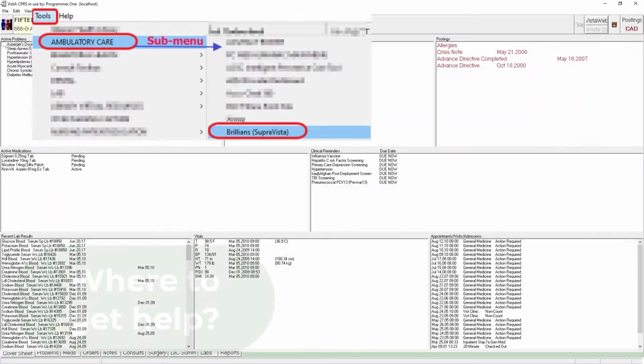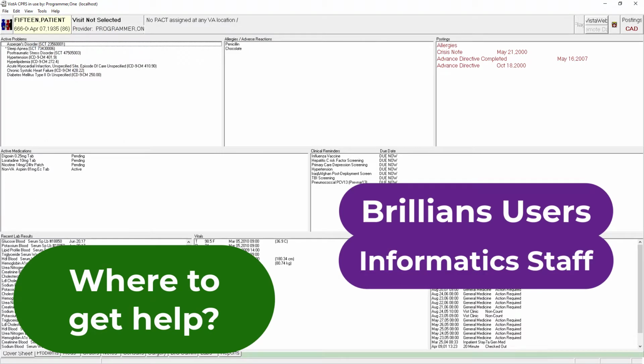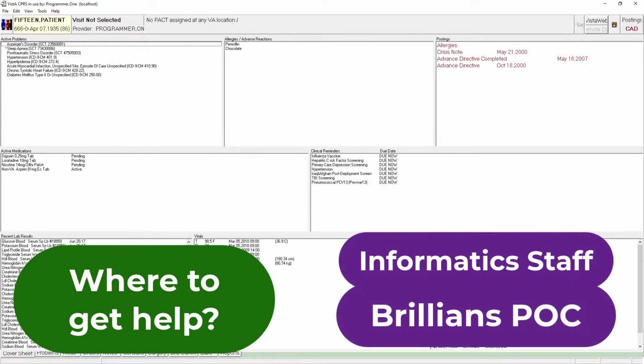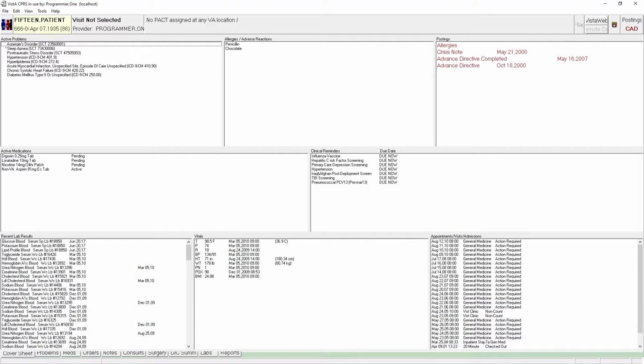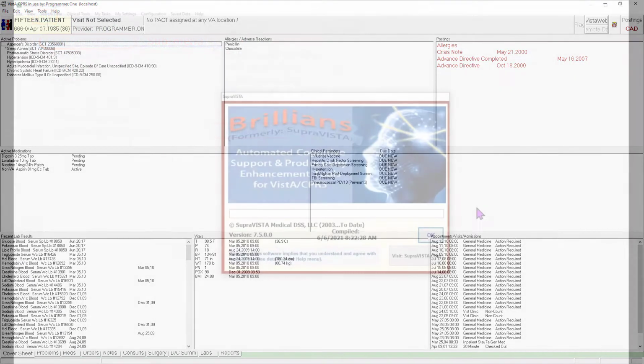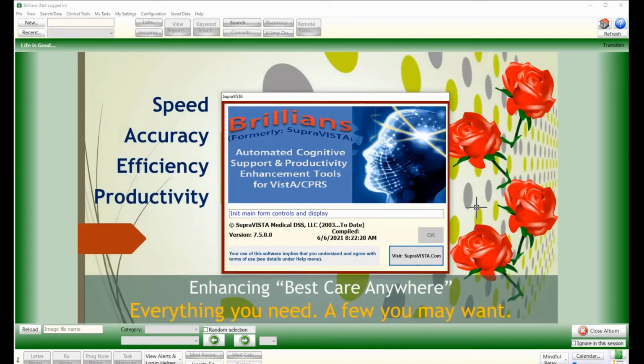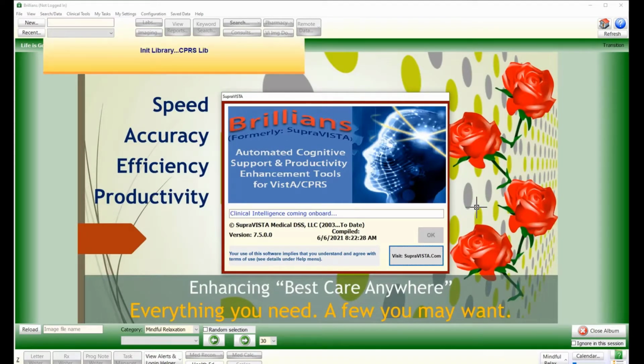If you have any difficulty, the Brillians users, the informatics staff, or your Brillians point of contact can point you in the right direction. To start Brillians, click on the CPRS Tools menu link. Depending on the network speed, it may take a few seconds before the splash screen shows up. At startup, Brillians loads a large number of configuration files. It shows the progress as it loads those files.